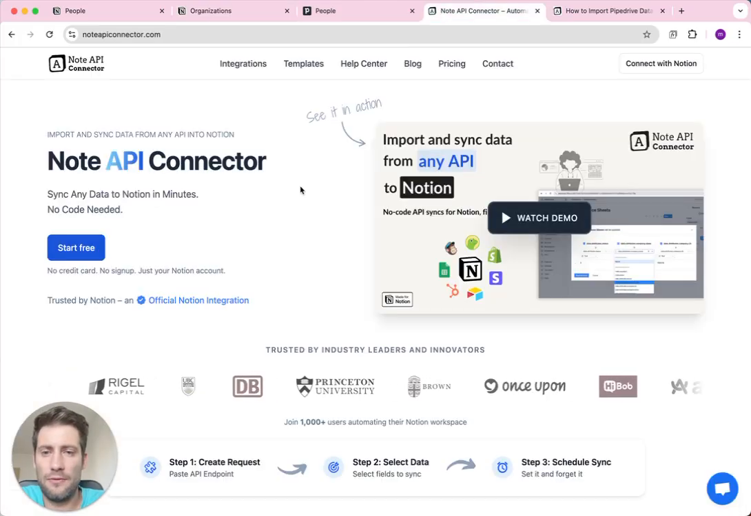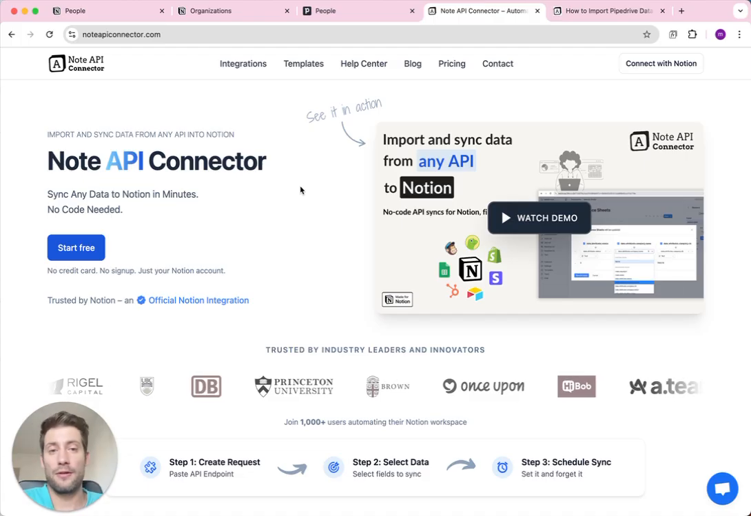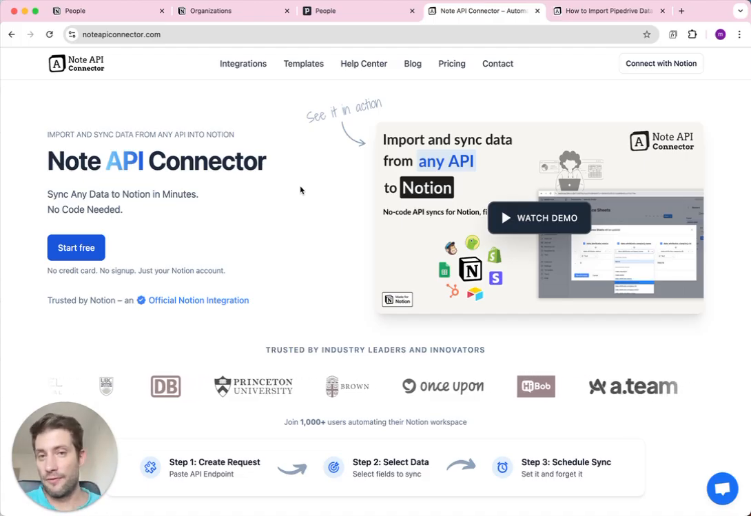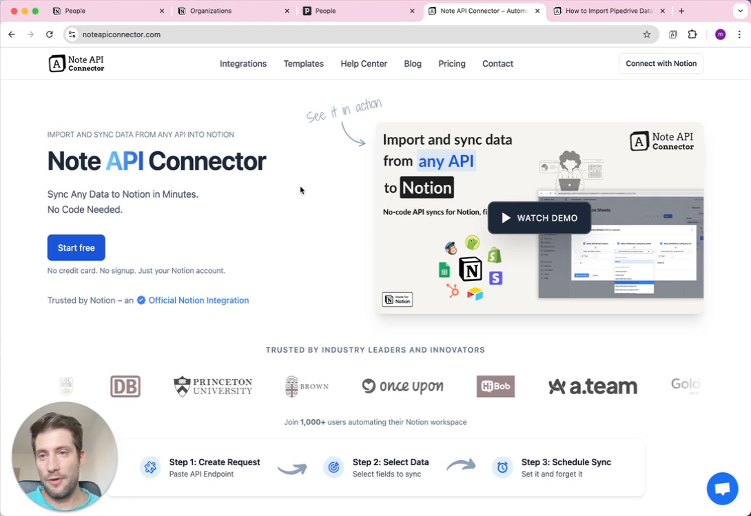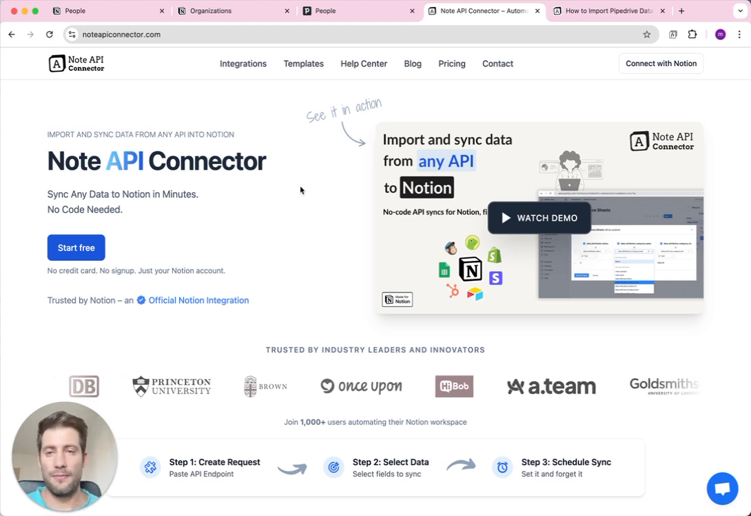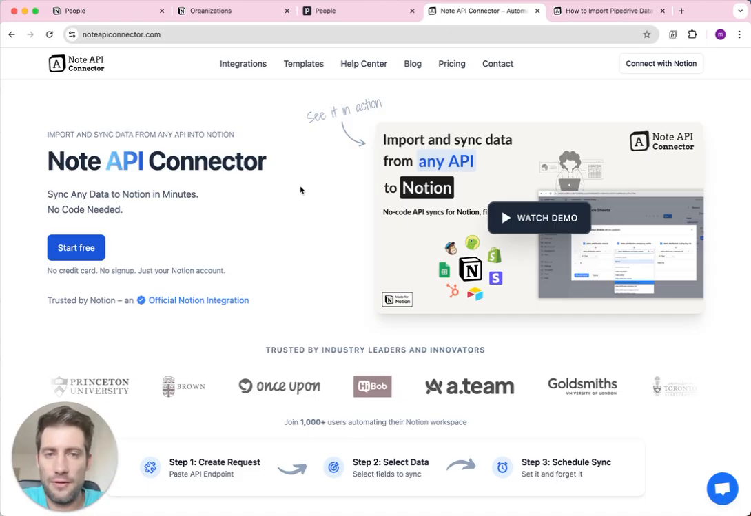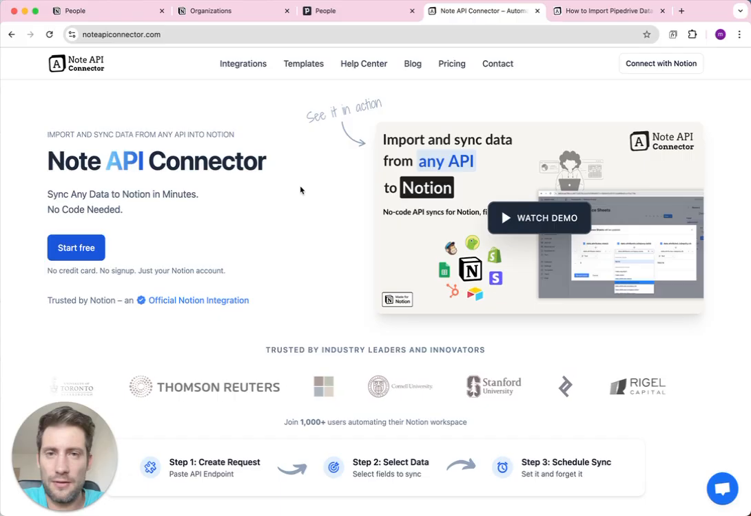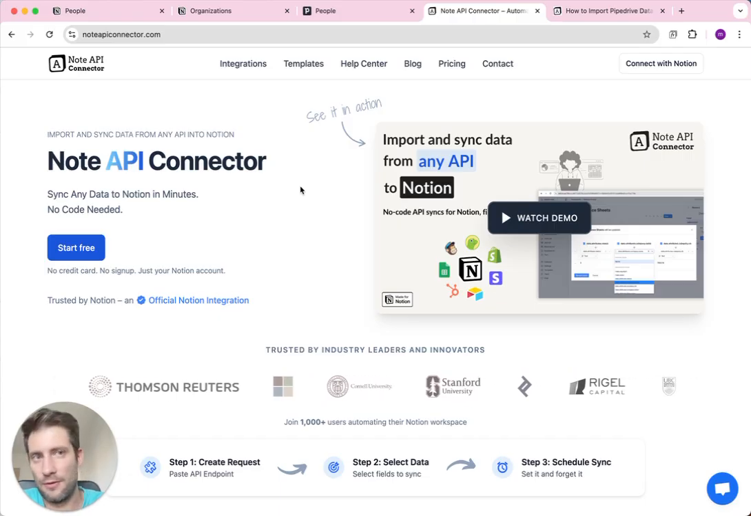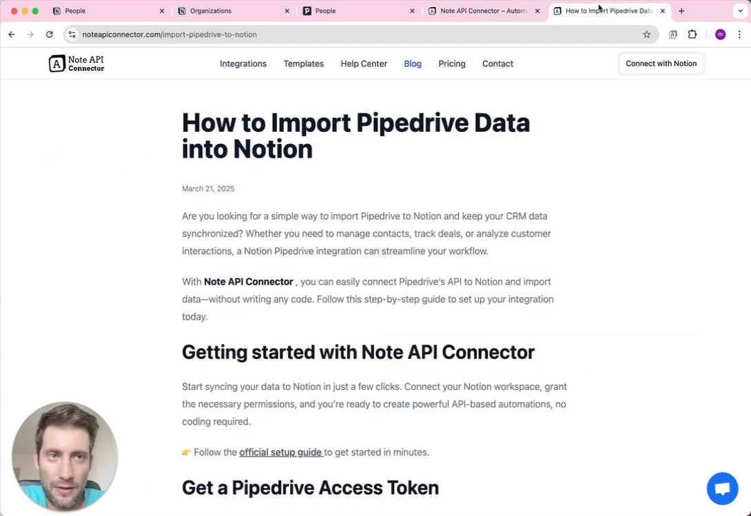And for this, I will use Node API Connector. It's a user-friendly tool that allows you to import and synchronize data from any API into Notion. So it's very easy to use, and also very efficient. And here I will also link this blog post, because you can find everything step by step here.